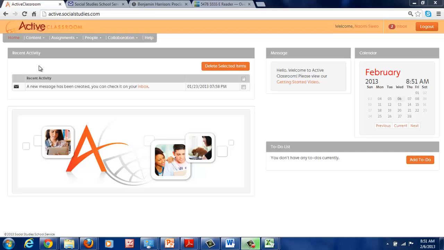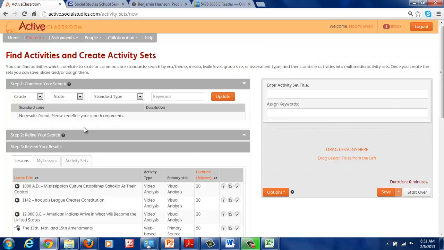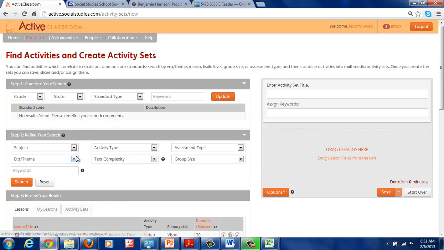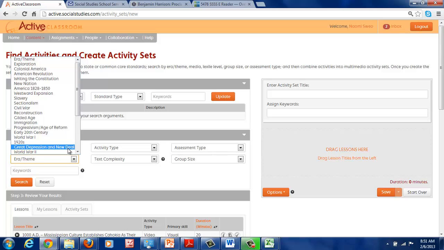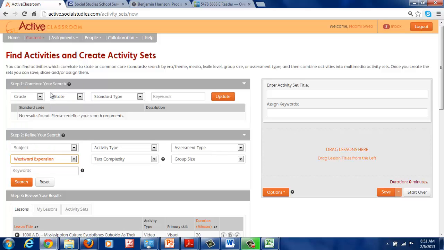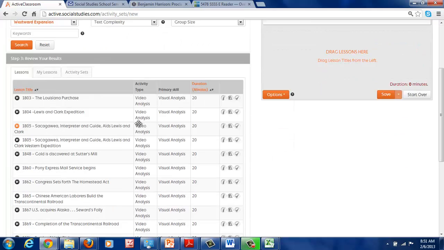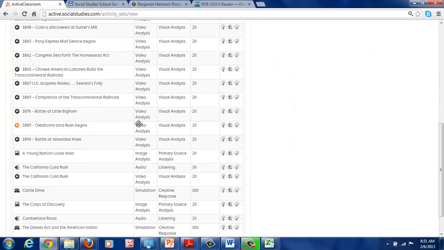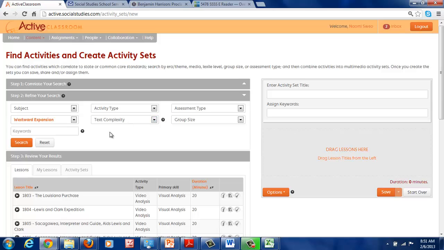In order to create and modify activity sets in Active Classroom, go to Content, find Activities. We can now search for activities. We're going to create one today on westward expansion, so we'll search for westward expansion. We now see all of the activities that are available to us for westward expansion.